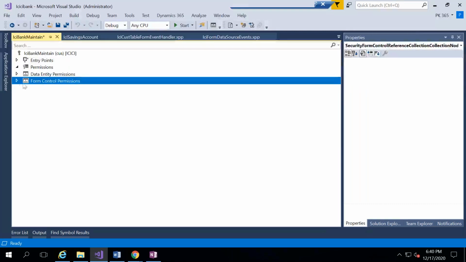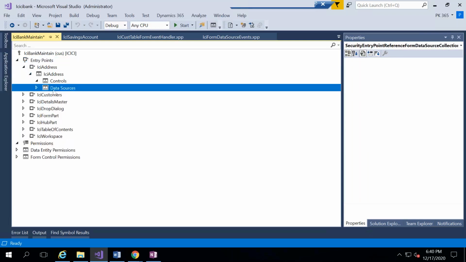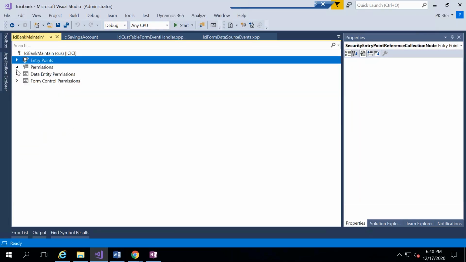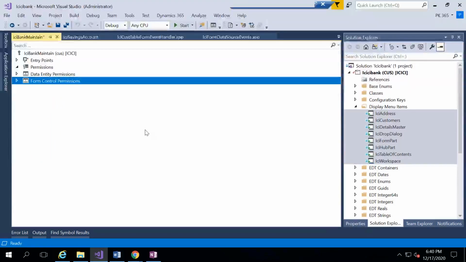Form control. If you want to have some permissions to the form controls, then you can add it here. But all those permissions will generally be added under this one itself, most of the times, and very rarely sometimes you will add at the form control. Okay, next, this is about a privilege. Now we are done with creating a privilege.